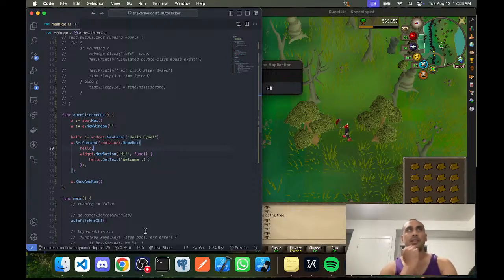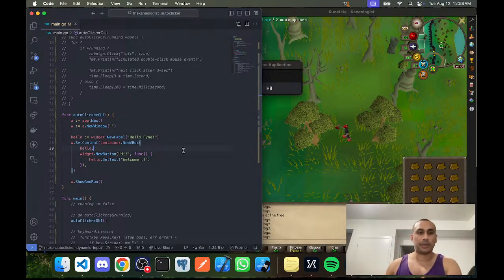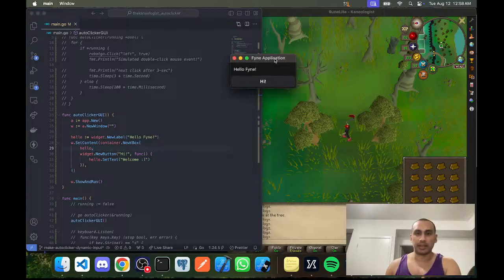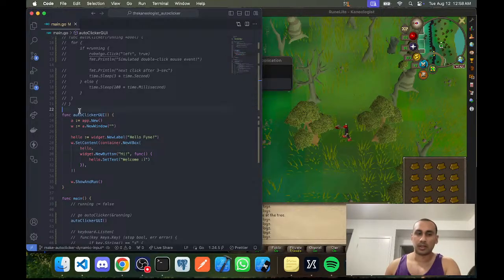How do I get this to look like what I have? What if I did this? Let's just play around with it now, since we already have it up and running. Since this is Golang, we'll have to run this again to check what has updated. So right now I currently have a new app, new window, widget, NewLabel, hello, Fyne.